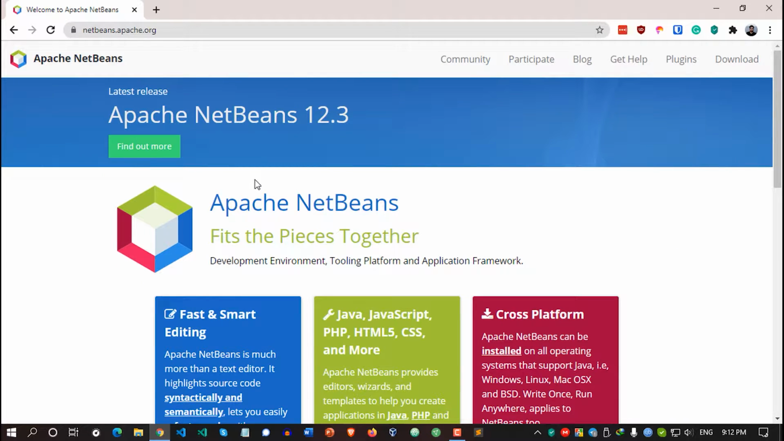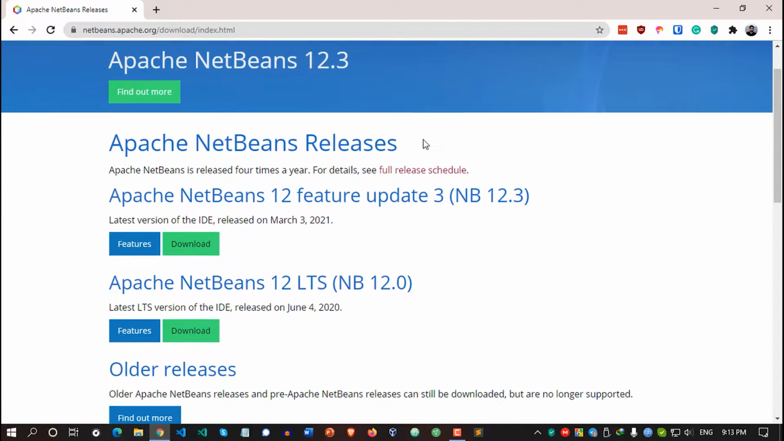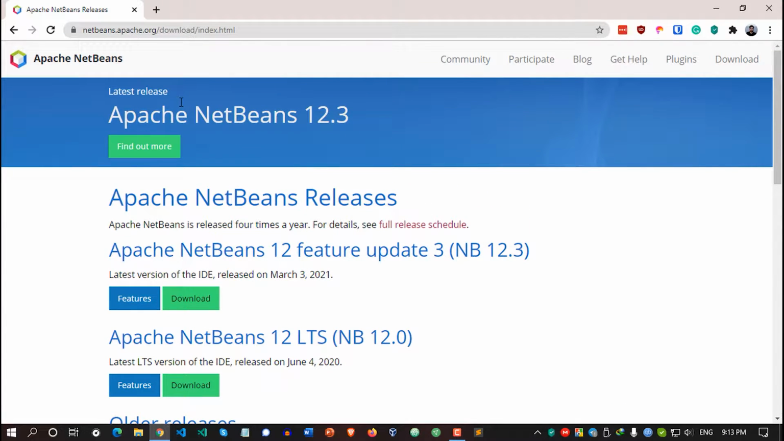from this URL, which is netbeans.apache.org, just go to download. Now they are showing you a list of their Apache Netbeans releases. The first one is the latest version, which is Apache Netbeans 12 Feature Update 3, NB 12.3, which was released on March 3, 2021, and it is the latest version till now.